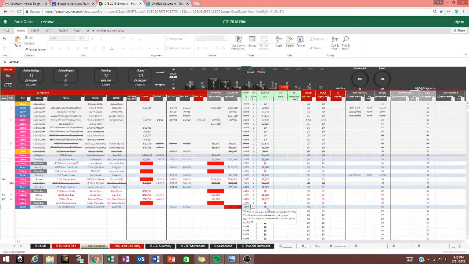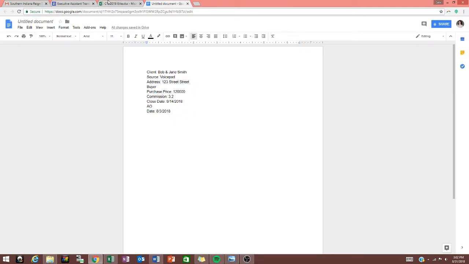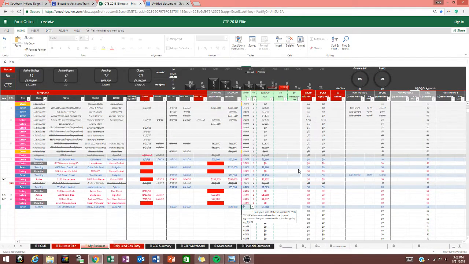I know that the commission on this one was 3.2, which is very rare that it would be 3.2 in a buyer, but for sake of example. And so this is the amount that's going to go to Heather at the end of the day. So Heather's capped. So this is the amount that's going to go to her.